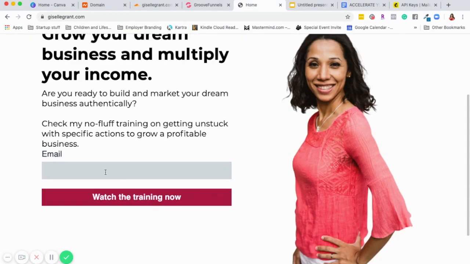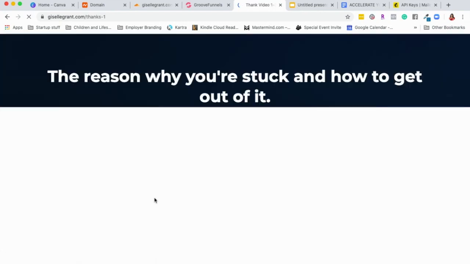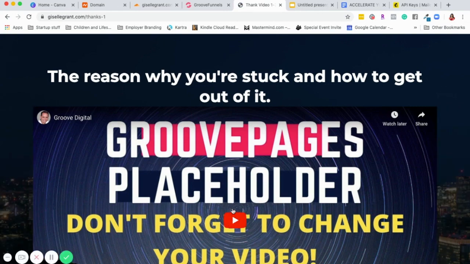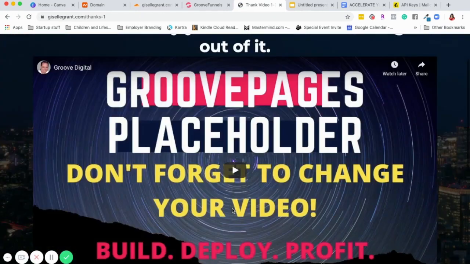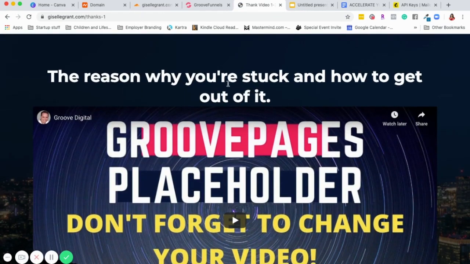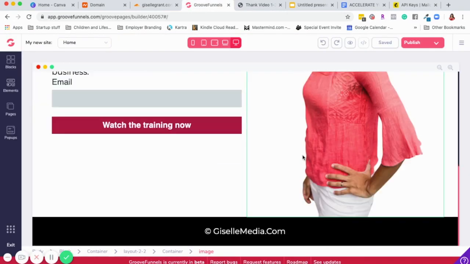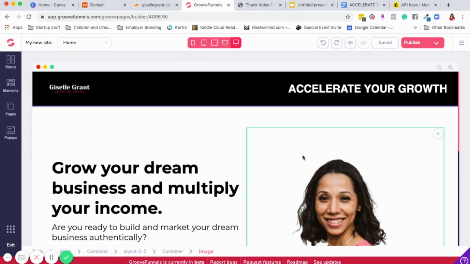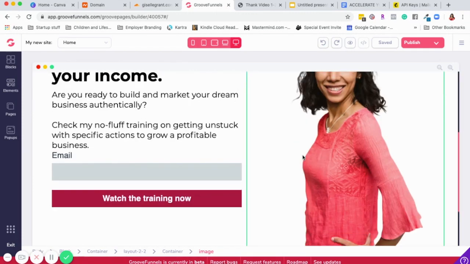Let's do a test here. I'm going to put an email. Let me just test it, just to make sure it goes to the other window. Yes, there you go. It came to this page, which I'm going to be editing as well. I'm going to be removing some of this background, but I just wanted to show you that you have your page ready right now in less than 30 minutes.